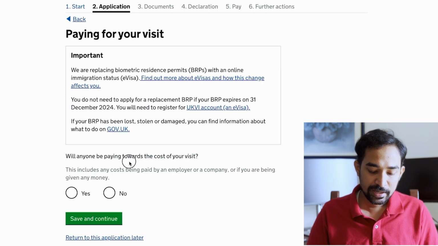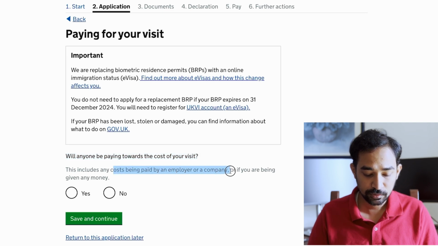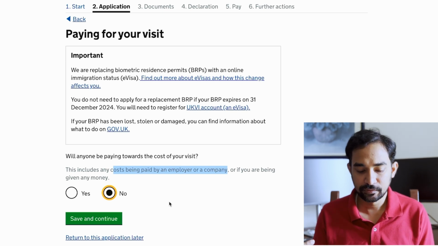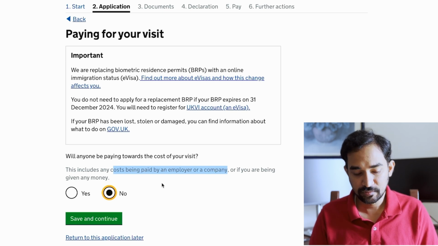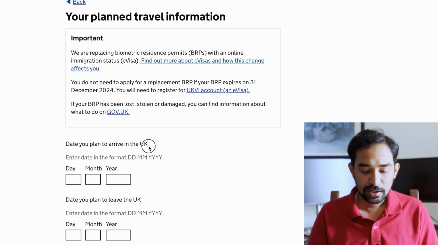Will anyone be paying towards the cost of your visit? Again, if any employer is sponsoring you, even if you do not have any money, you can select yes over here, and then you can give your employer details. Otherwise, if you are sponsoring yourself, if you're paying for your visit yourself, this answer should be no. So will anyone be paying towards the cost of your visit? No. Save and continue.